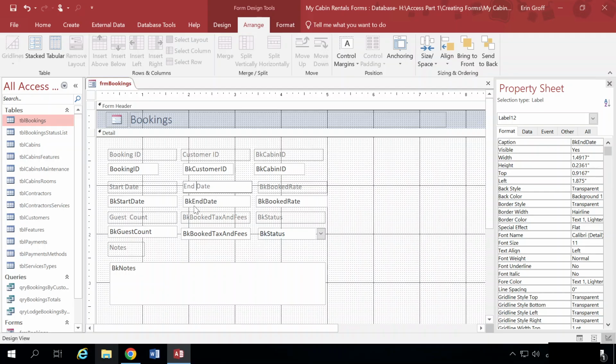End date, remove the prefix, add a space. And same for booked tax and fees, adjust the spacing. Cabin ID. Booked rate. And then lastly, we have status. Okay, once you have all the labels fixed, we're going to save our updates to our form.